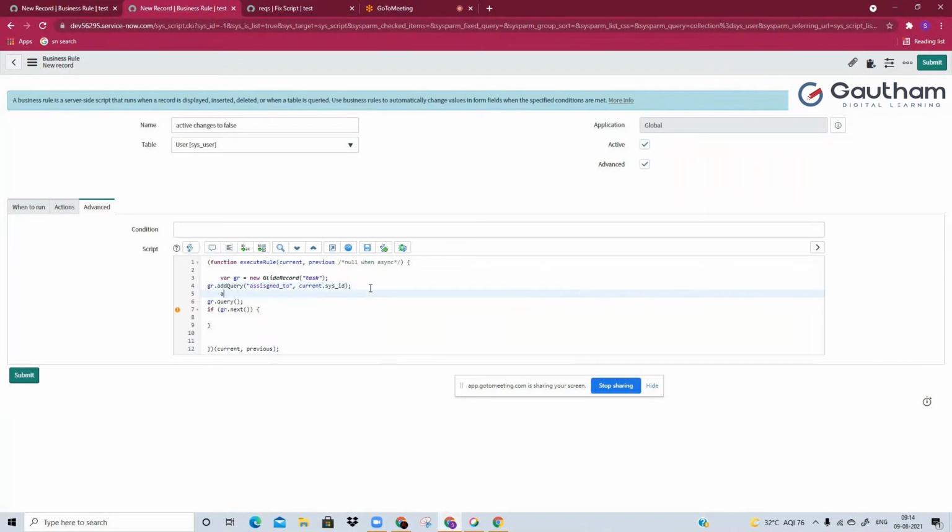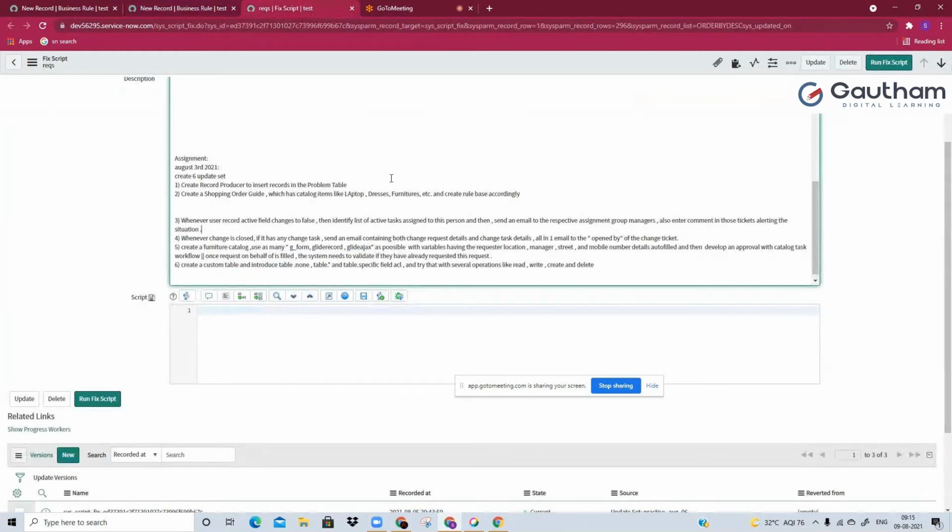I also need to filter based on gr.addQuery('active', true). I don't want to look at the inactive tickets. Then gr.query(), while (gr.next()), because there is a possibility that there could be more than one record. While there are multiple records, send an email to the respective assignment group managers.